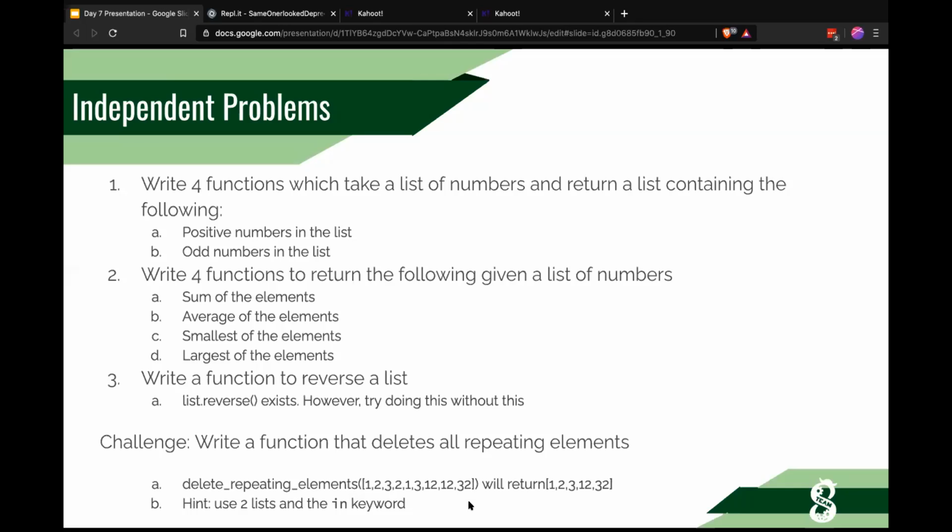By the way, for the first problem, there's a typo. Instead, it says write 4 functions. You only need to write 2 functions.